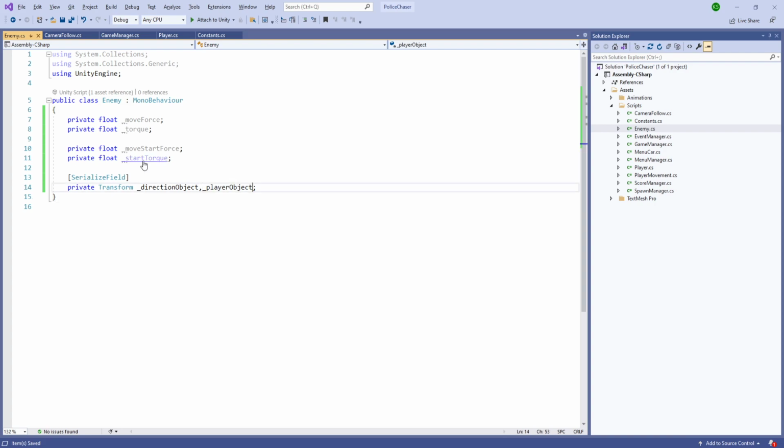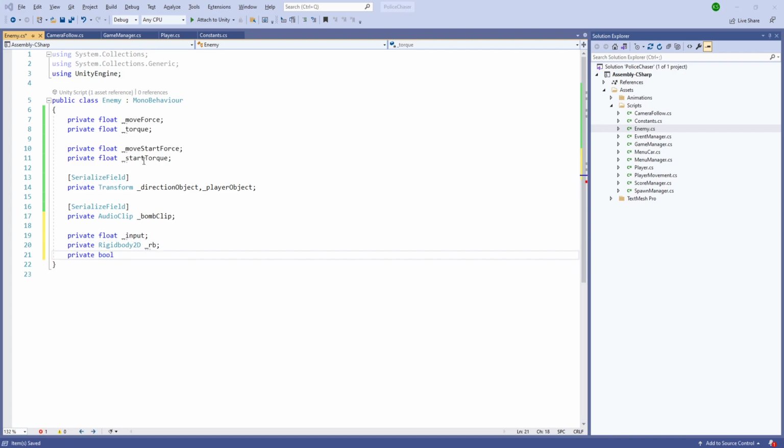And after that, we'll have a serialized field for an audio clip, and it's going to be our bomb clip. So whenever it explodes, it's going to play from here. And then we'll have a private float for the input, which we are going to calculate as a cross product, then Rigidbody2D rb, private bool has game finished. So it's going to get the game finished content.